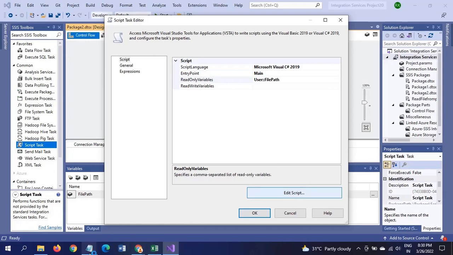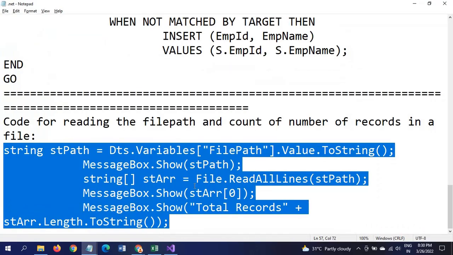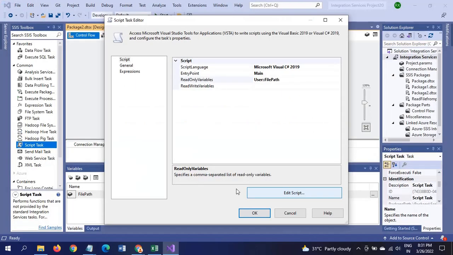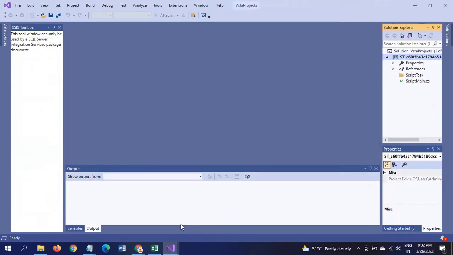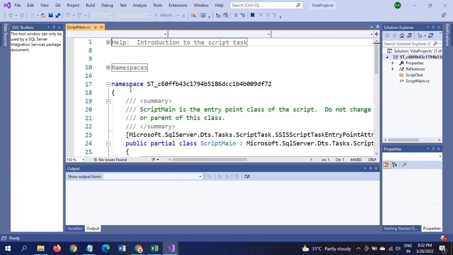So I am already taking some predefined code. In the video description, I will paste this entire .NET code. This is entirely to get the header values and to get the number of records, with message boxes, all these things. So this is the script editor.